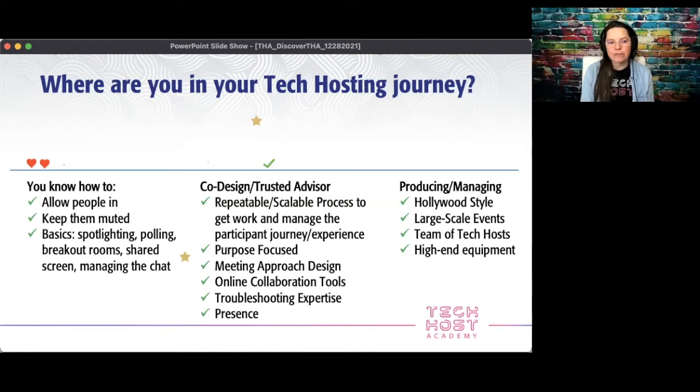And do you know enough about online collaboration tools to answer those technical questions, to be able to troubleshoot and have that expertise? And do you have the presence necessary to really be a tech host, which means you're not in the spotlight, you are behind the scenes. And probably the more quiet you are, but the busier you are, the better you are as a tech host.